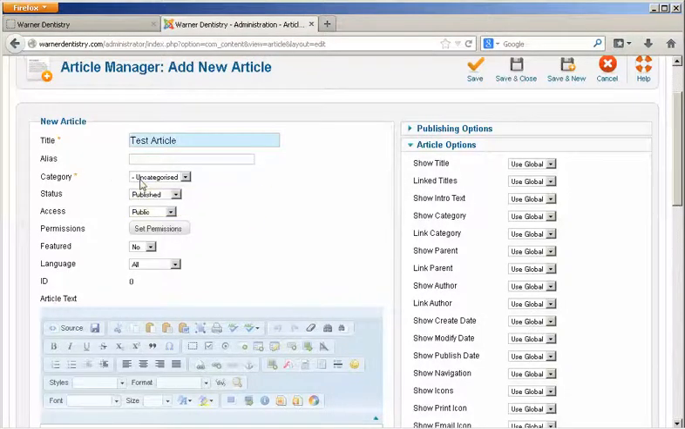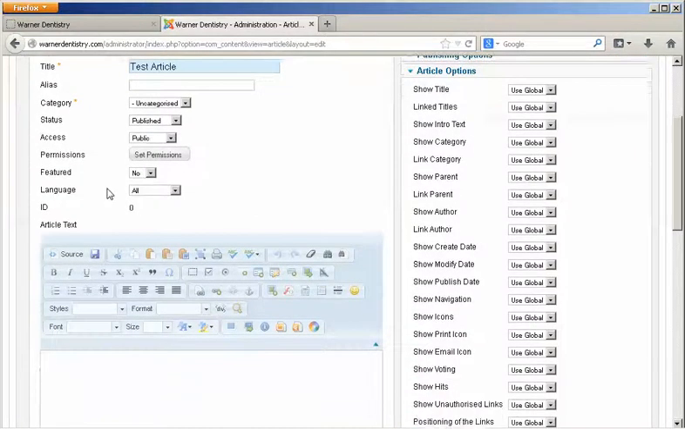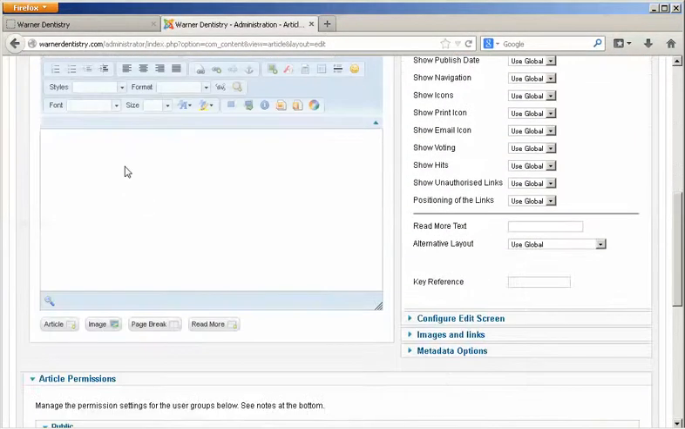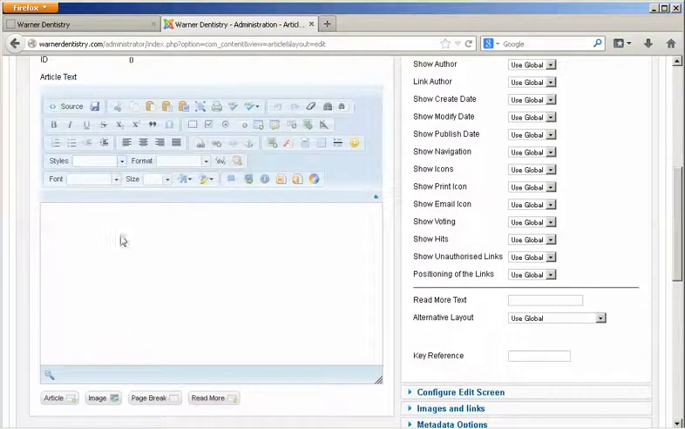Alias you don't have to worry about. Everything is the same category, so again, you don't have to worry about it. None of the rest of this you really have to worry about as far as settings go. When you get down to the actual text editor, this is a lot like Microsoft Word. You can cut and copy, and you can format the text. You don't have all the formatting options that you would have with Microsoft Word, but you have a lot of them. So you can go through here and say this is test text.